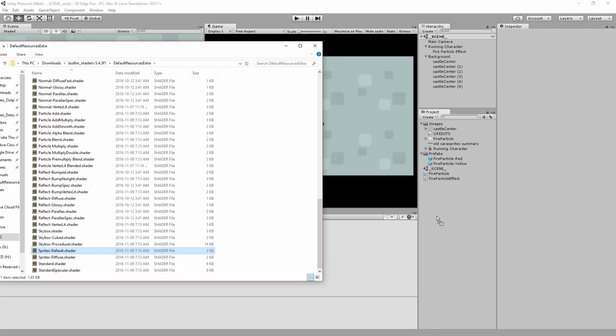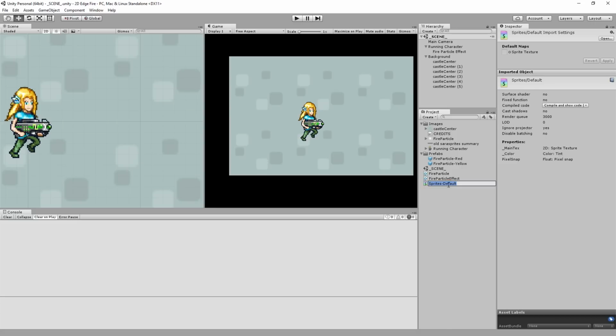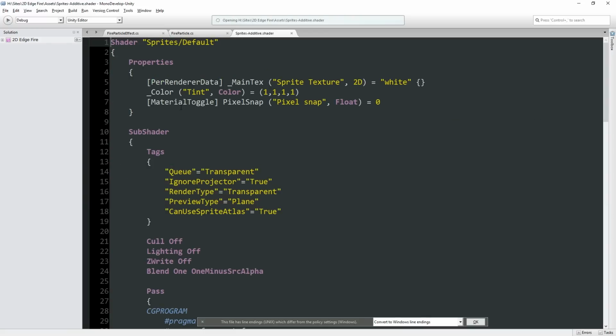What I'm going to do is take this and drag it into our project over here. All right, and I'm going to call this one sprite-additive. Okay, this is just the file name. If we double click on this, it'll open in MonoDevelop.